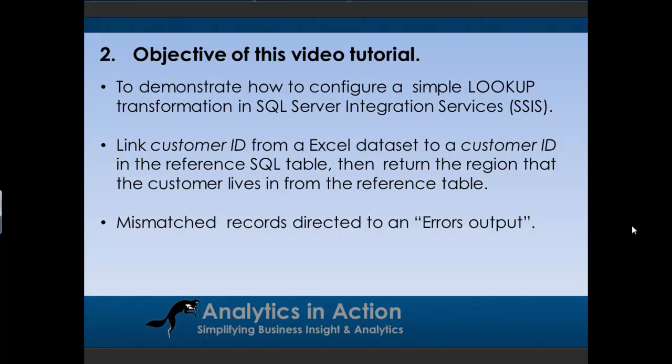In this video tutorial, I'm going to link customer ID from an Excel dataset, which is a master dataset, to a customer ID in a reference SQL table, and then return the region that the customer lives in from the reference table. So it's very much like a VLOOKUP within Excel.